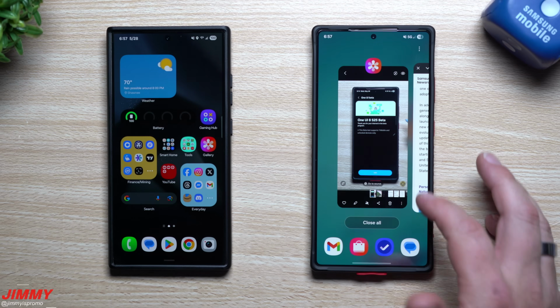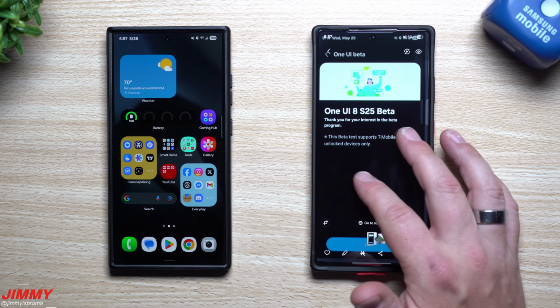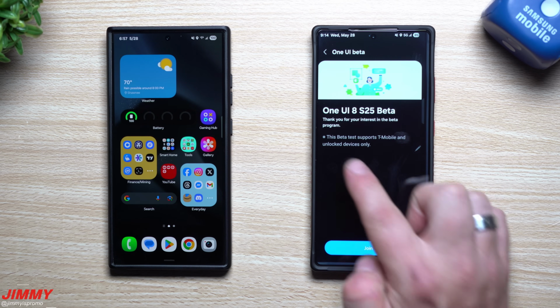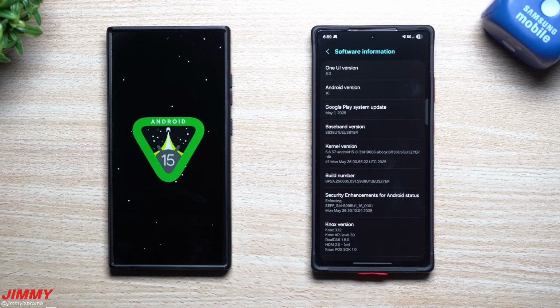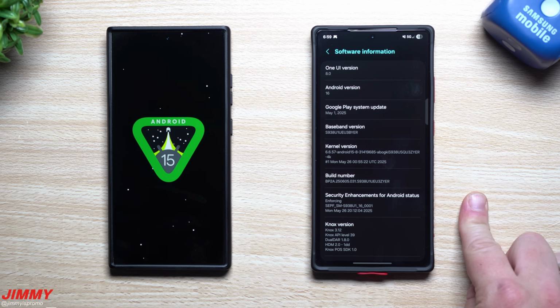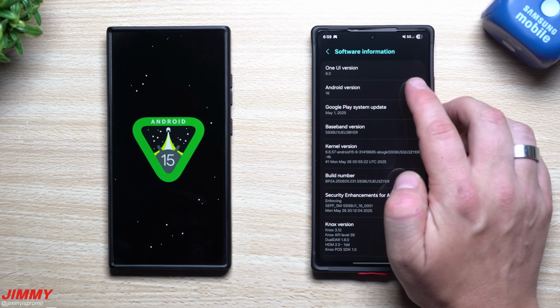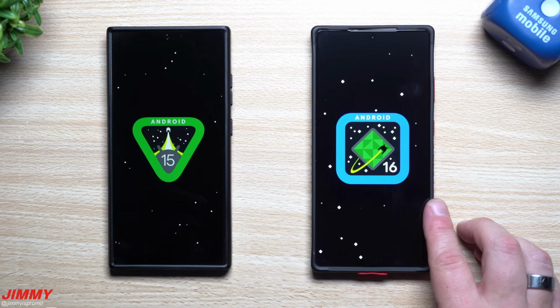Now, the other thing that I want to get out of the way too is that when I first signed up for this, it is specifically for T-Mobile and unlocked devices. So with those house cleaning details out of the way, how about we take a look at the key differences between Samsung One UI 7 with Android 15 versus Samsung One UI 8 with Android 16.